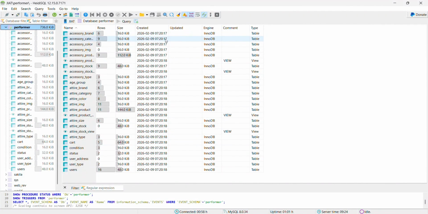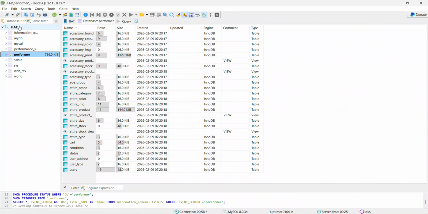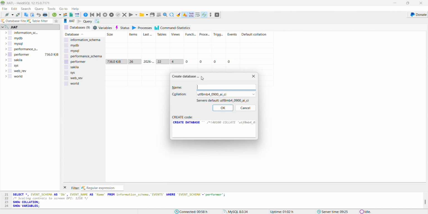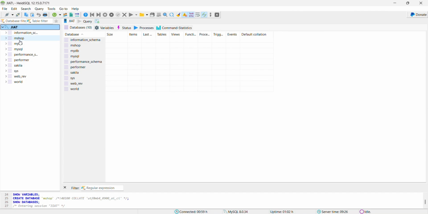So as you can see, I have opened the HeidiSQL software. So from here, if you want to create a new database, just go into your session. Over here, I have named it as JIAT. Scroll down below, you'll find the create new option. Choose database from it. A pop-up will appear called create database. So you can give the preferred name you like. So in the question they have said to name the database as mshop. So I'll name the database as mshop and nothing else, just give OK. Now you can see our database is created called mshop. So let's go to the question number 2.